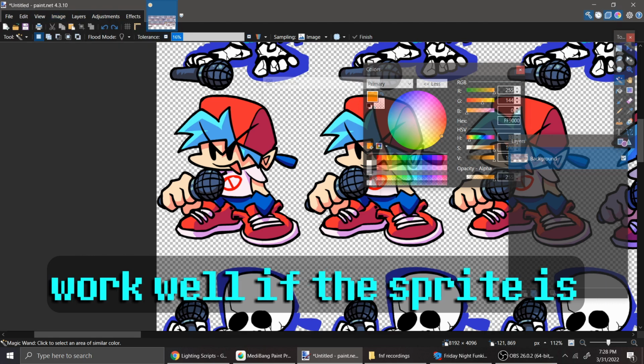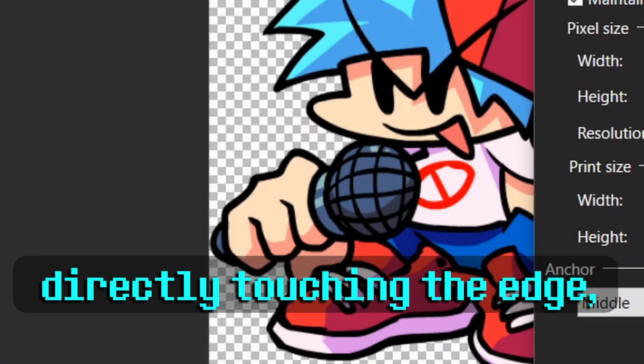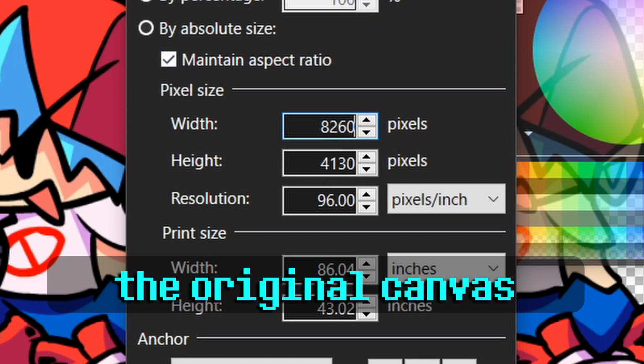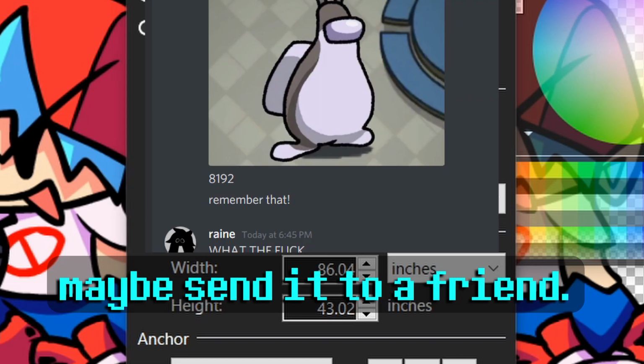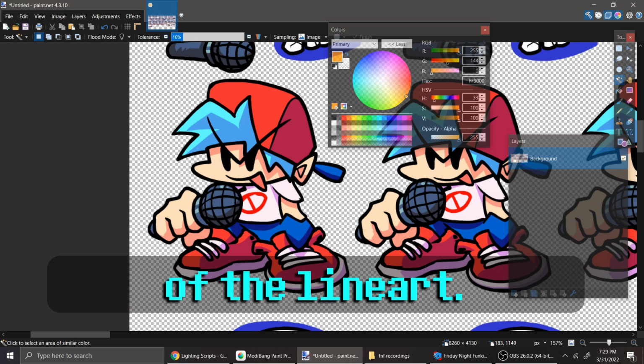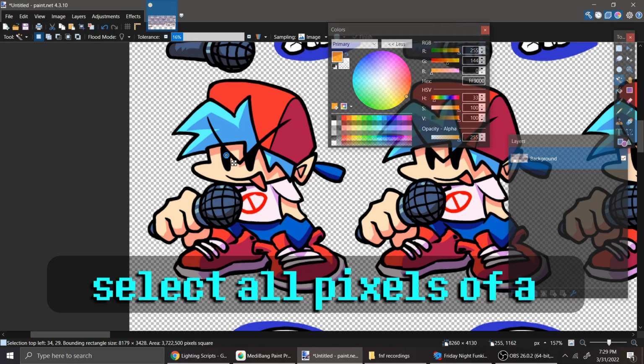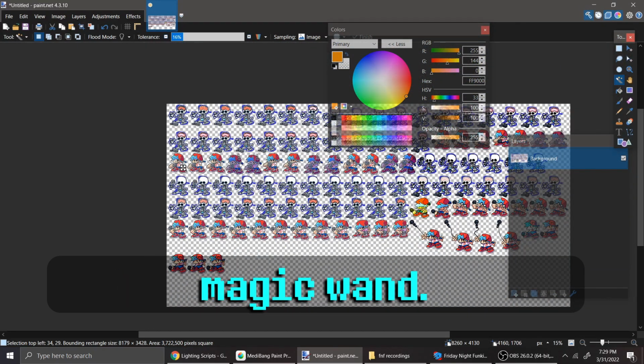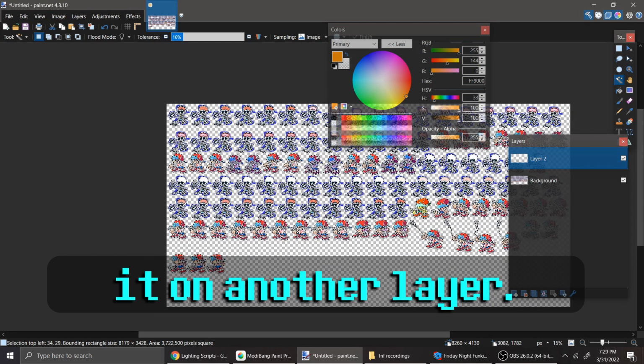This technique won't work well if the sprite is directly touching the edge, so we should increase the canvas size. Make sure to write down the original canvas size somewhere, maybe send it to a friend. Next, make a copy of the line art. In paint.net, you can select all pixels of a similar color by holding shift while selecting with the magic wand. Copy it and put it on another layer.